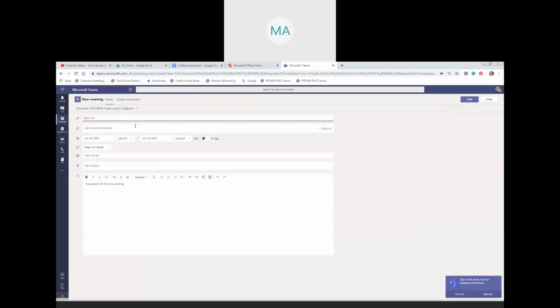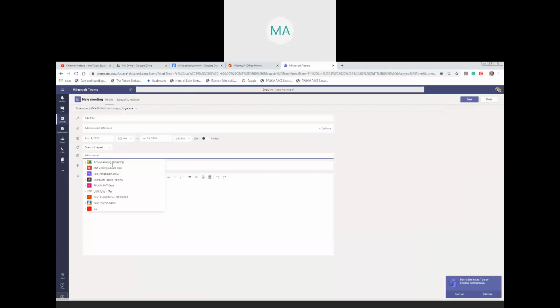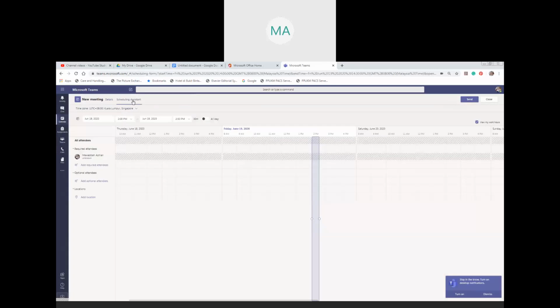So click there. Add the title of your meeting, add the required attendees, add the channel where you want the meeting to be, for example, ENT undergraduate class, general, and type the details of the meeting, and you can send an invitation to all the attendees that you have listed. The scheduling assistant basically can help you to view all your meetings within a single pane. So this will help you further.